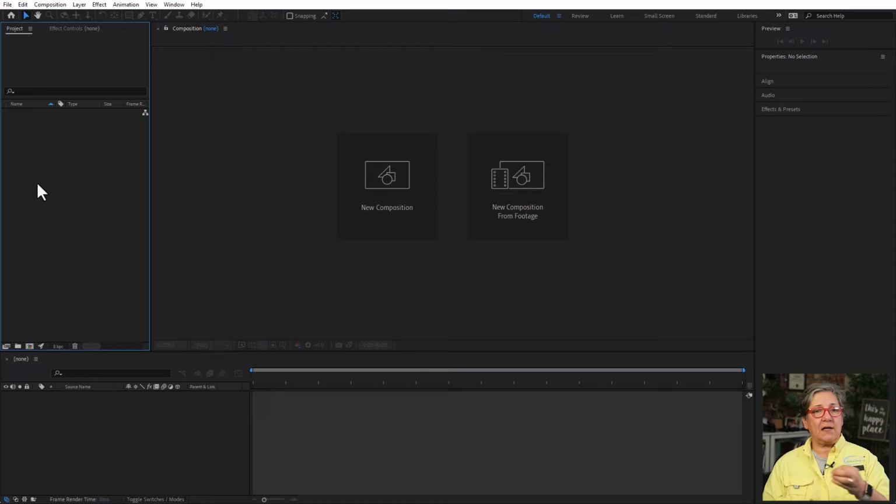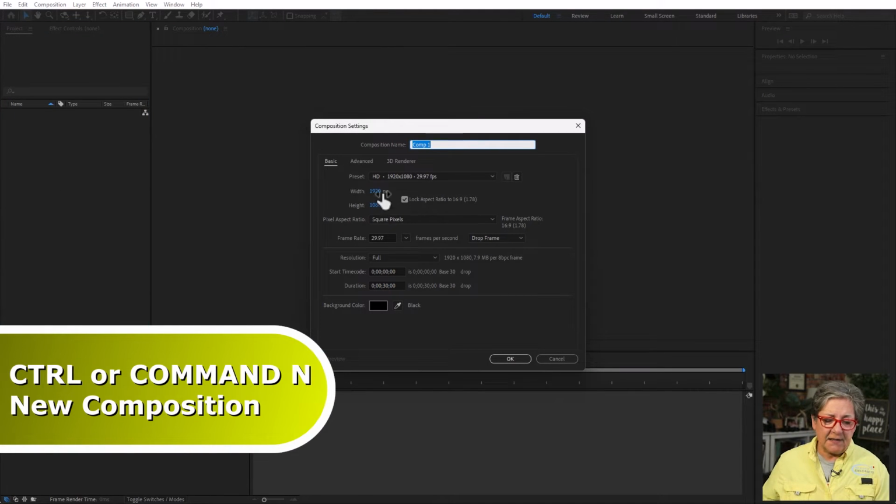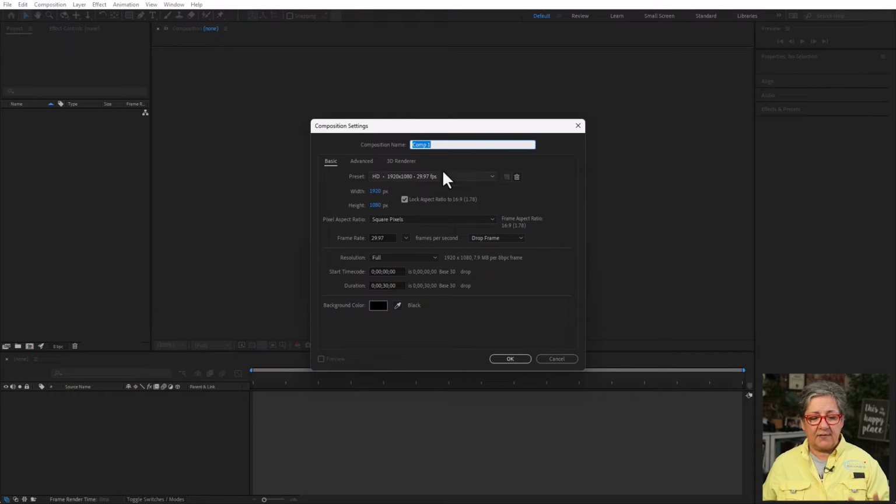In After Effects, I already created a project which I called Compound Effects. Let's go ahead and create a brand new composition. Control Command N, and 1920 by 1080, 29.97 is good. I'm just going to call it Compound.